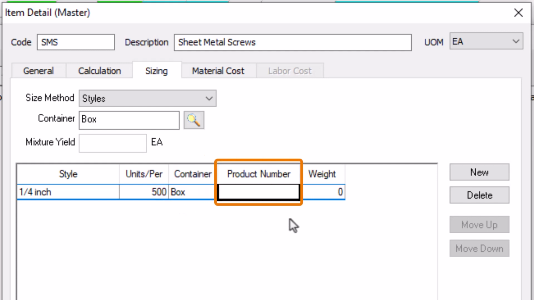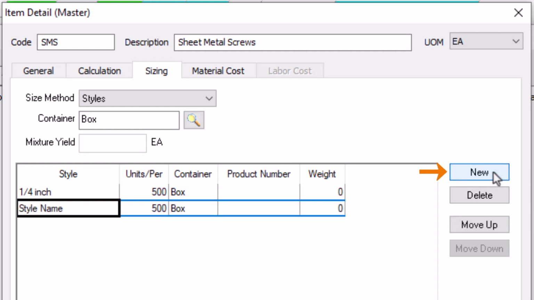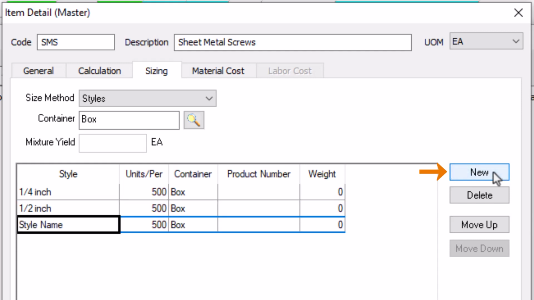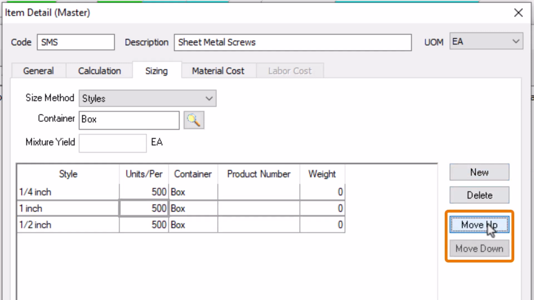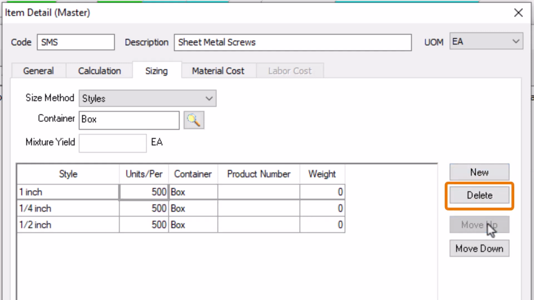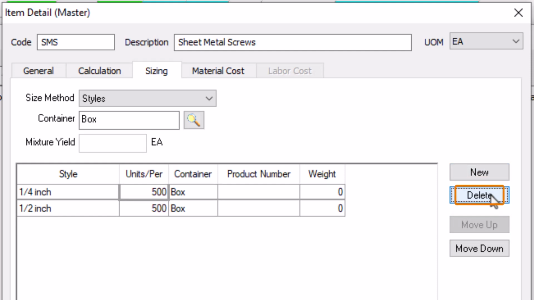You can enter a product number if you wish. An item's product number is an available column when viewing the whole item list, so it could help when looking for a specific product later. The weight field is informational only and doesn't factor into any calculations. To add additional styles, click the New button on the right. As you add new styles, remember, you're creating a list that you can choose from later. It's good practice to order items so that the most common options are first. You can use the Move Up and Move Down buttons to reorder the list. If you need to remove an item, just select it and click the Delete button.